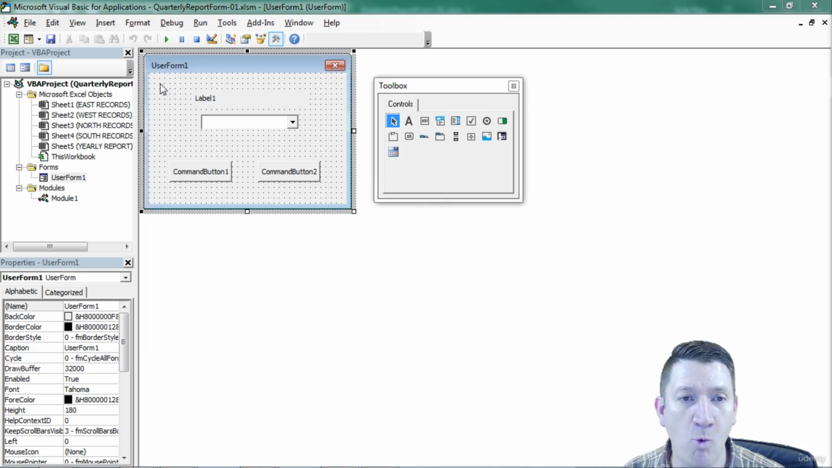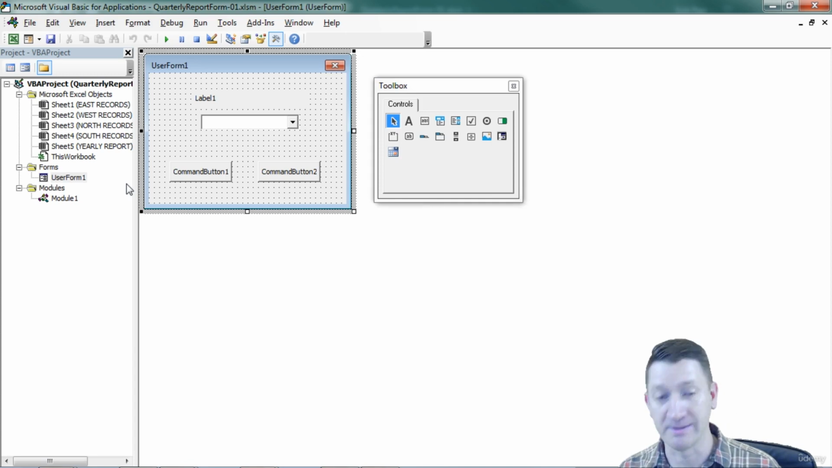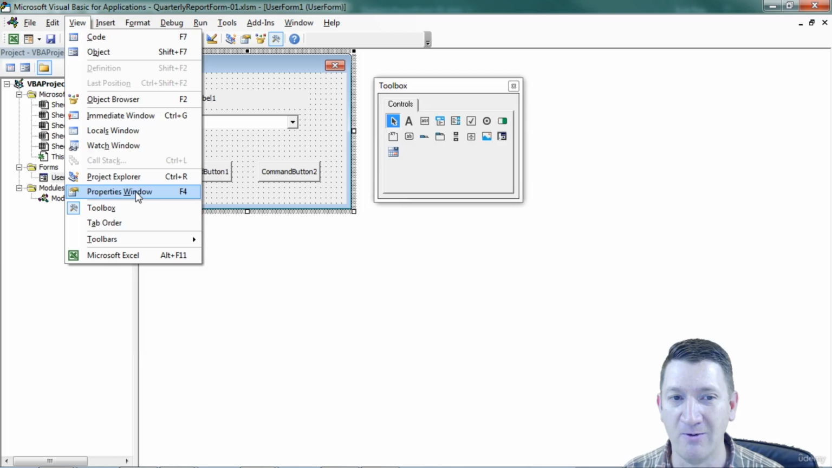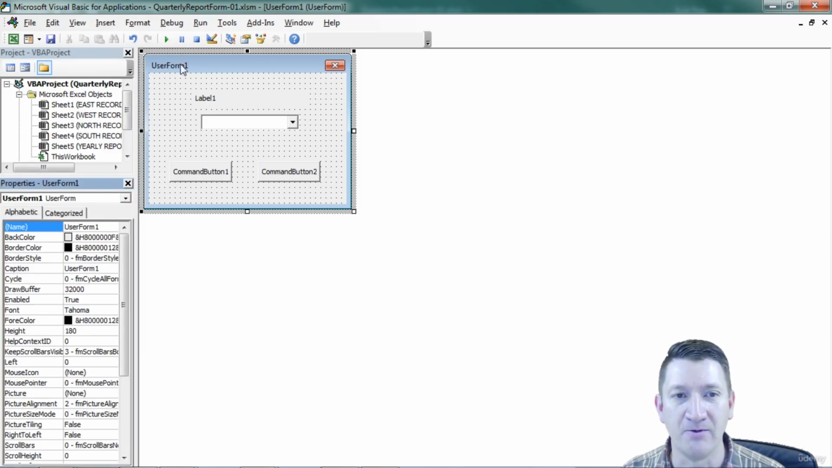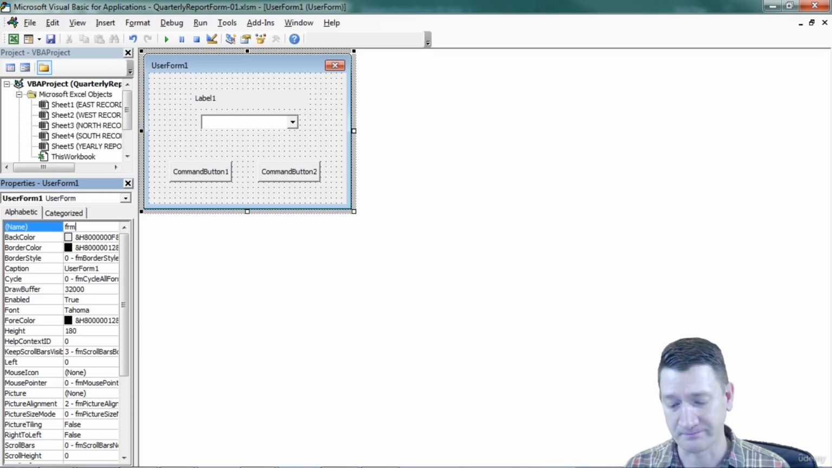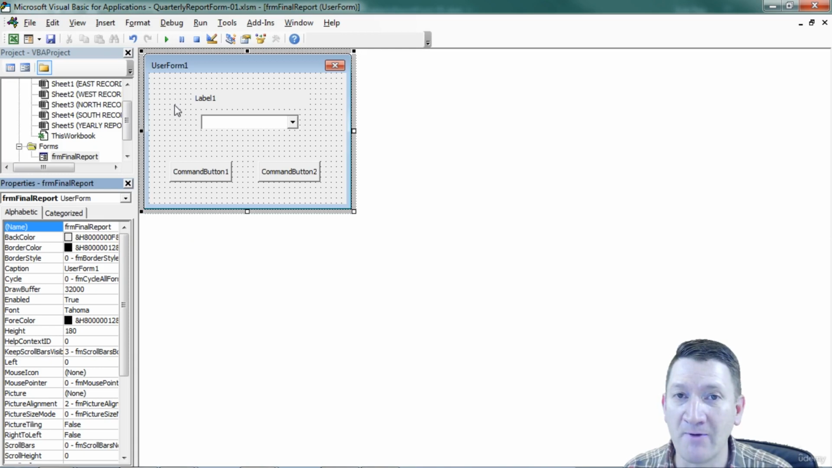First, if I click once, just once on my form, someplace in that dotted area background, I've got my properties panel open here. And if that's not open for some reason, if it's gone, you can go up to View, and you can open up your properties window. Let's get that up. So UserForm1, I've got that selected, and you can see the name there. I'm going to change it. Let's call it FRM. It's a form. I'm just going to use a 3-letter abbreviation here. And I'm going to call it Final Report. So it's going to be FRMFinalReport will be the name of our form.